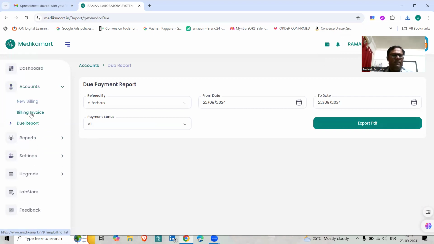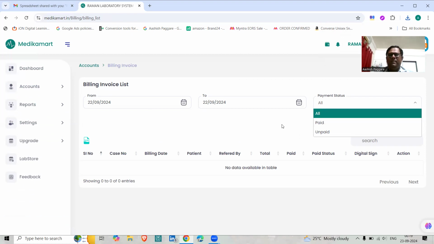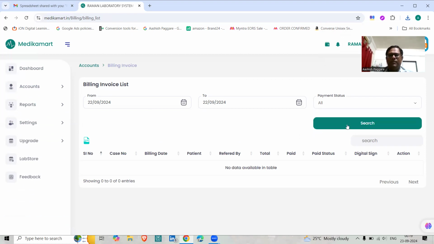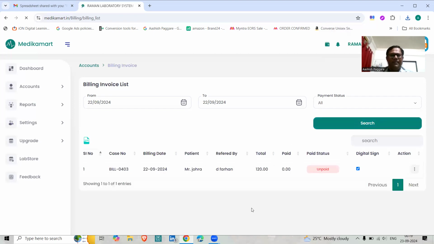In terms of billing invoice, here also the paid and unpaid section is available. So from the search, you can find the detail of the patient which we have added in terms of test details.